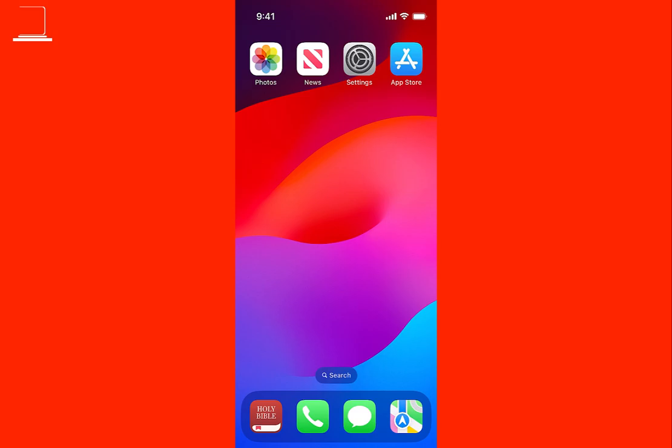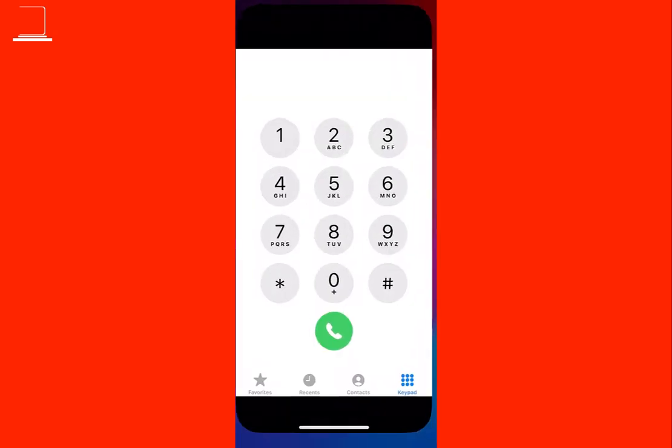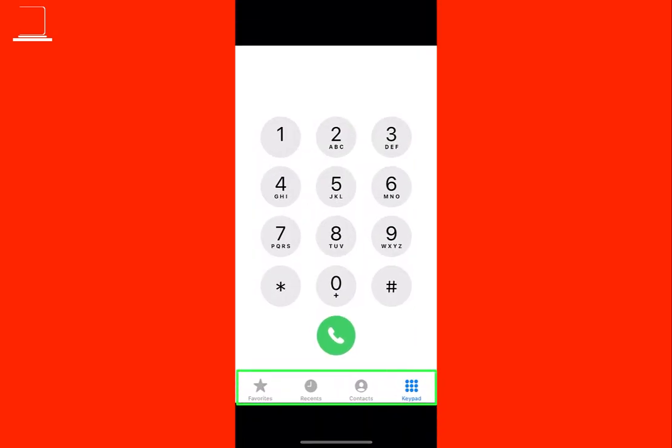One is in the phone app. When you open the phone app, you should now see voicemail as one of the controls. In the past, we only had favorites, recents, contacts, and keypad.